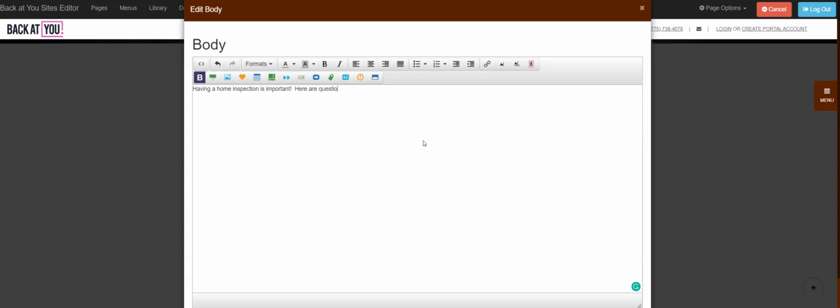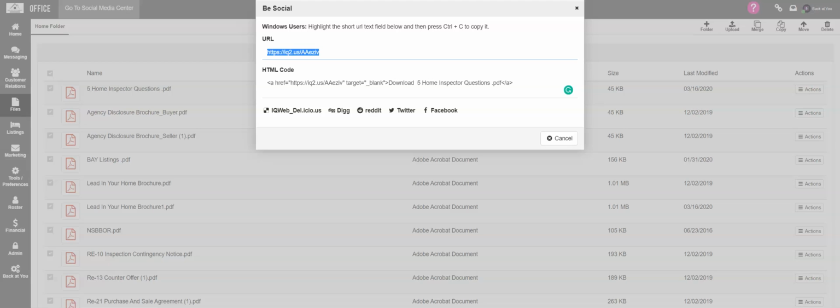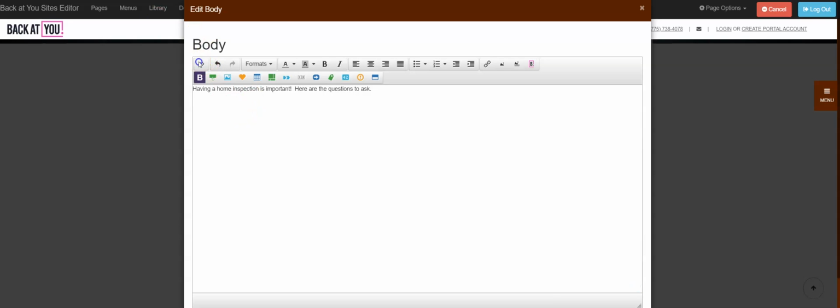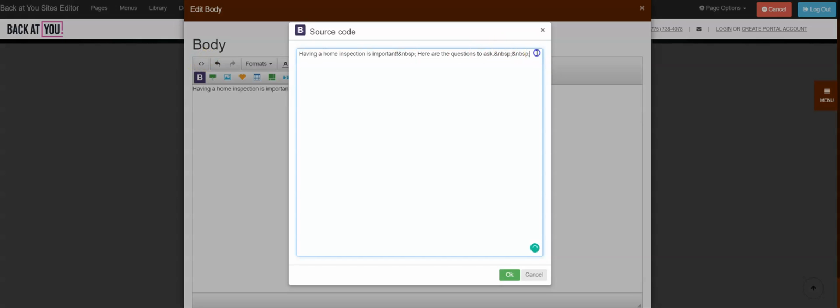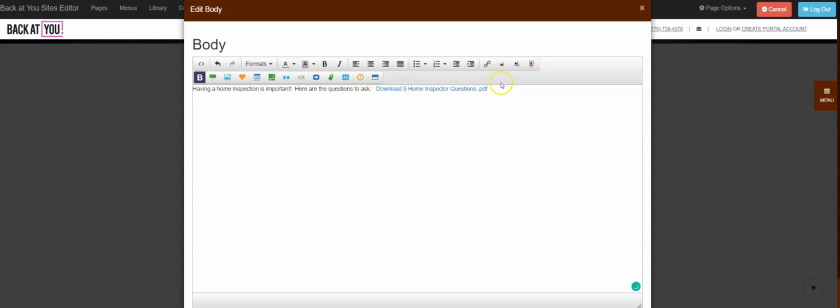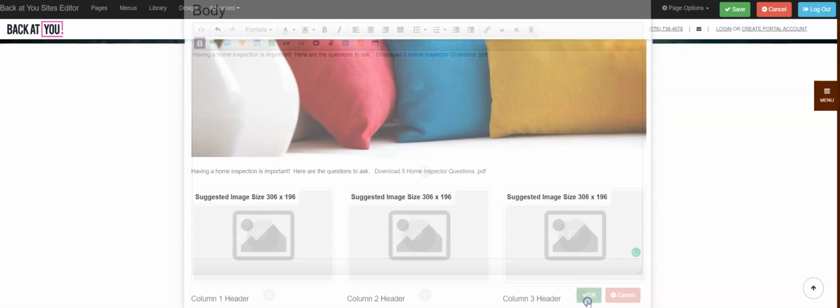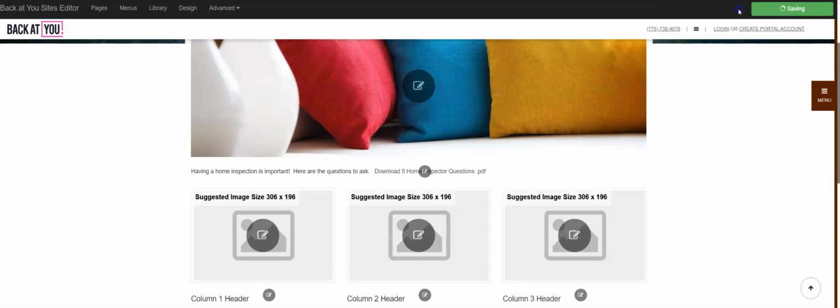Here are questions to ask. And this is where I'm going to take this file, and I can either copy and paste that link, or I could take that HTML code and go into the HTML code here, and I could actually just paste this, and it's going to create a nice little link. Download 5 home inspector questions. I click OK. It automatically enters that in.